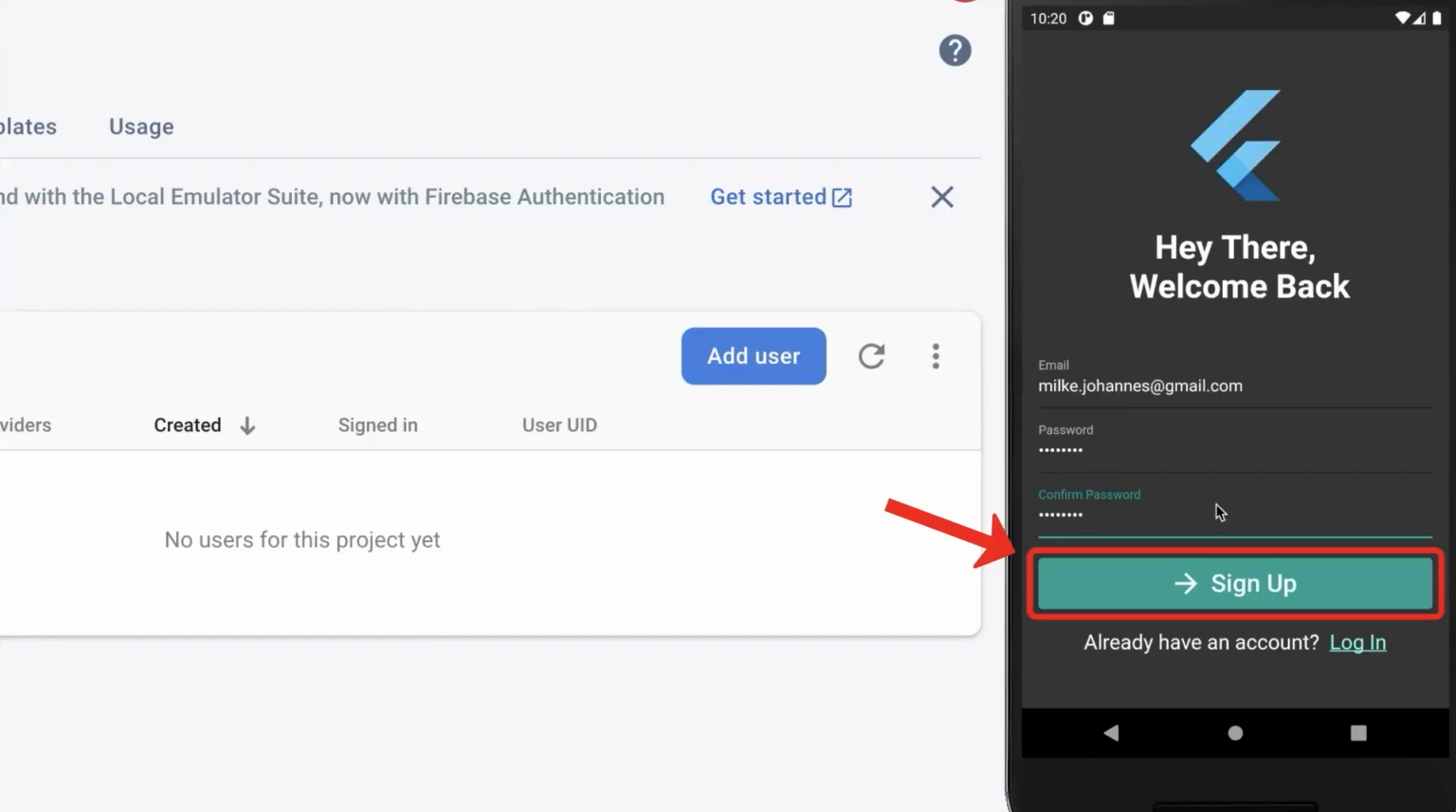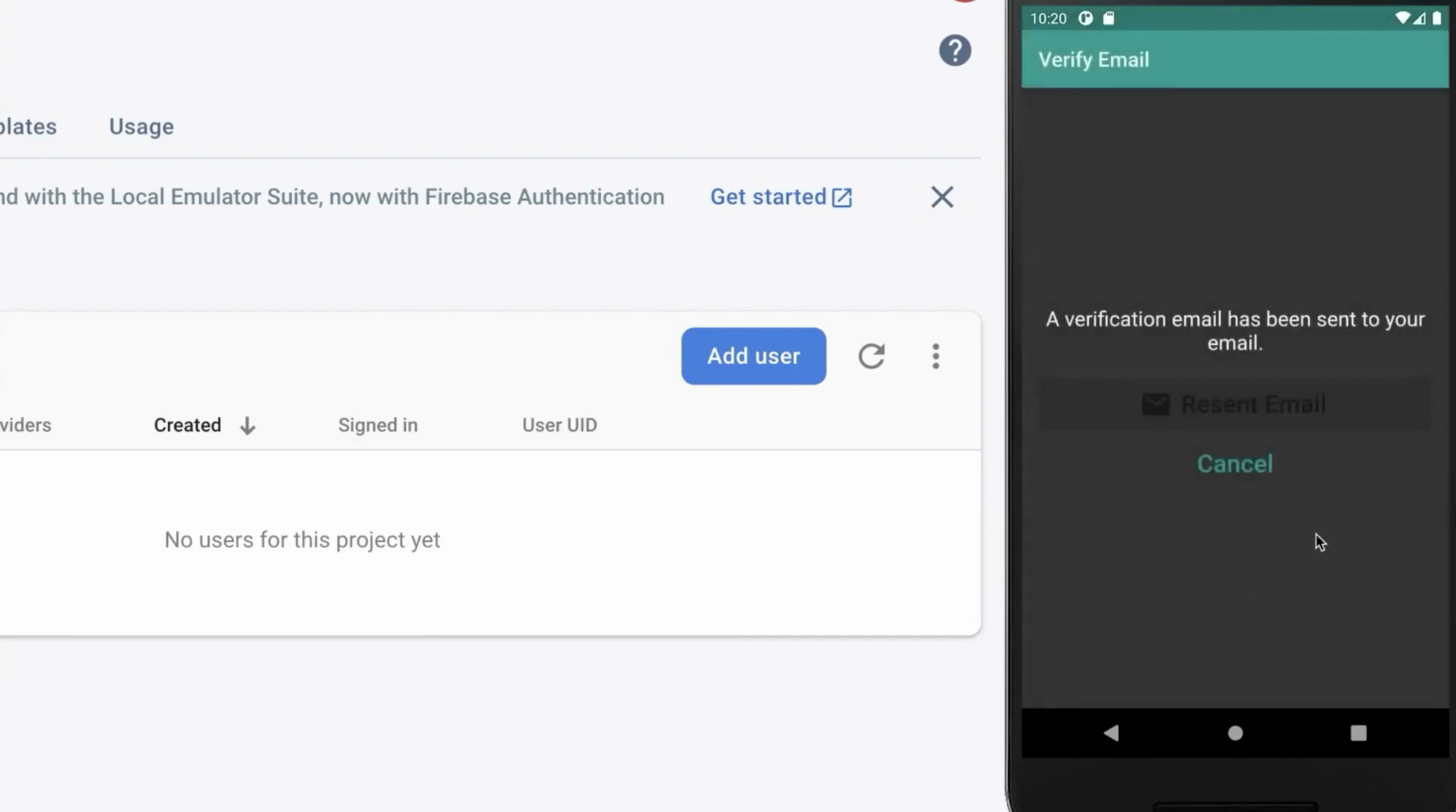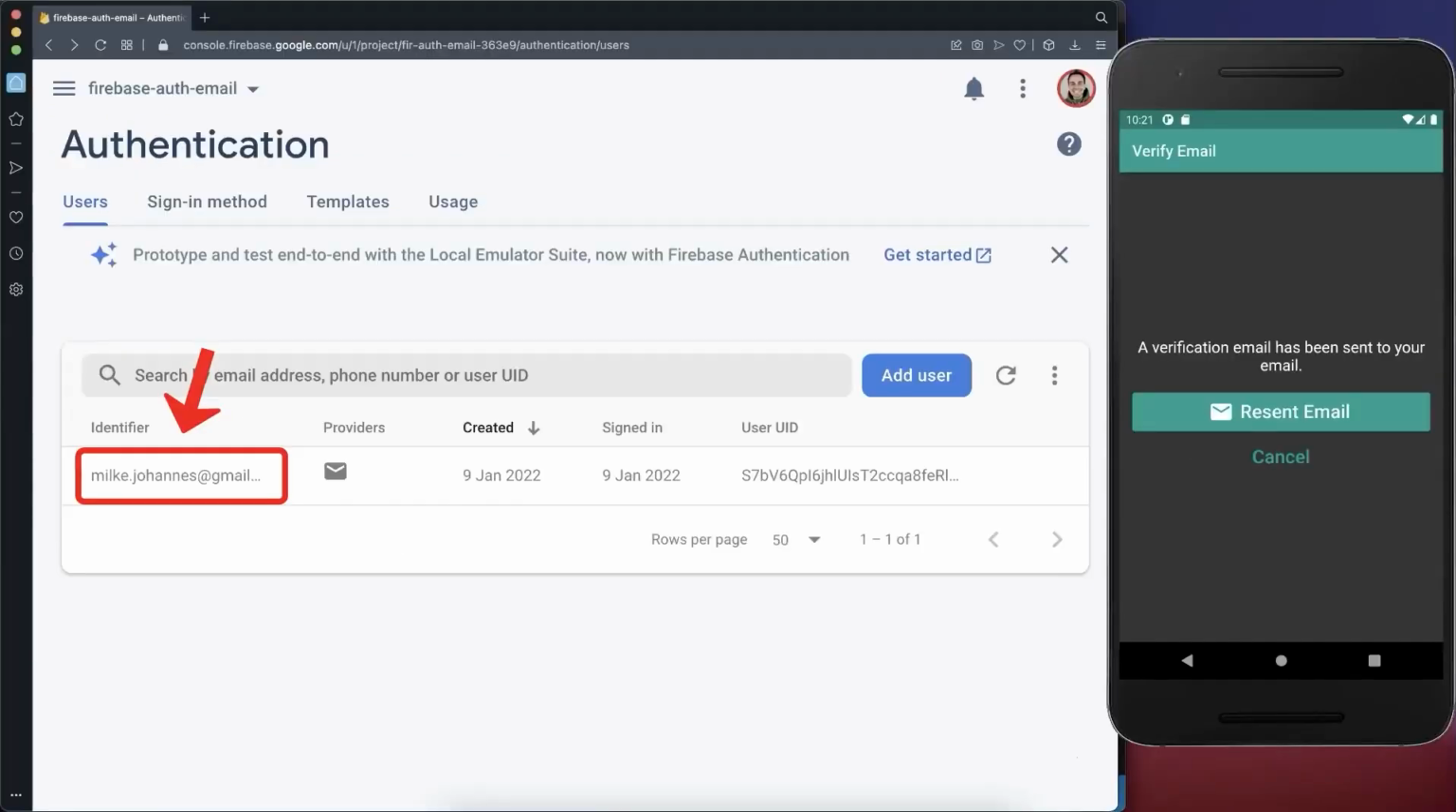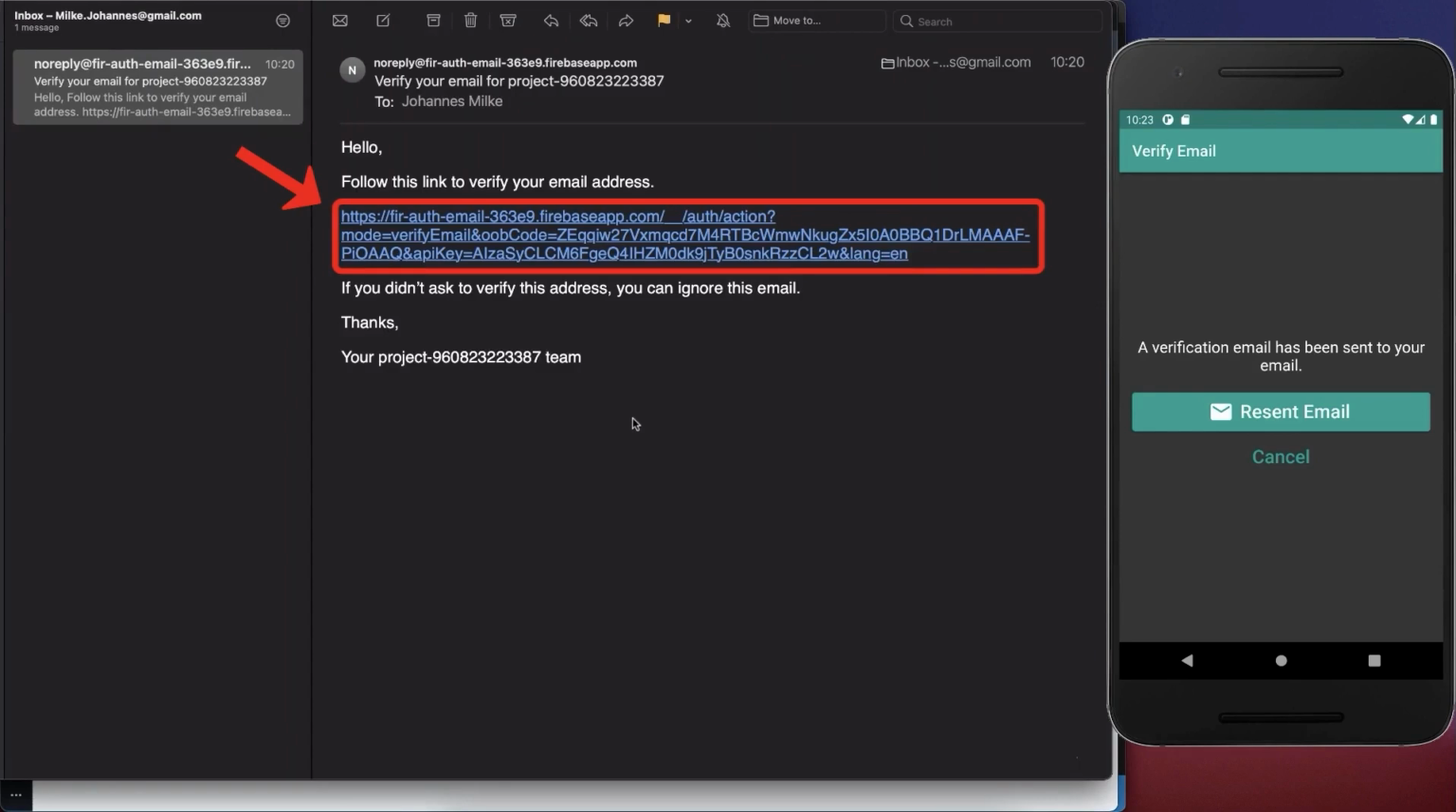So to sum everything up, first of all, we are on the sign up page, and when we click on the sign up button, then a new user account is created and we go to the verify email page. It is important to notice that the user is then already created within the Firebase Authentication tab under the user section. But before the user can enter our app, he needs to go to his email client and he needs to click on this link to verify his email.